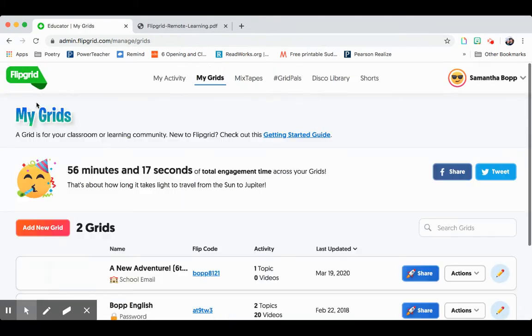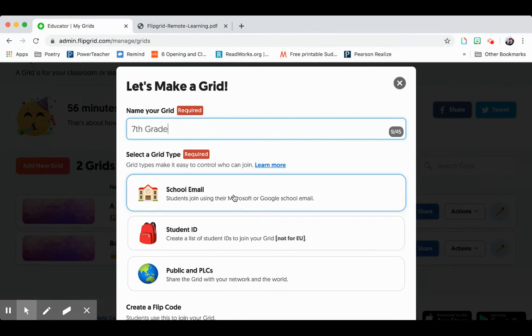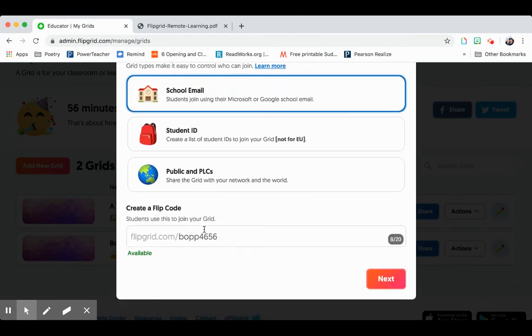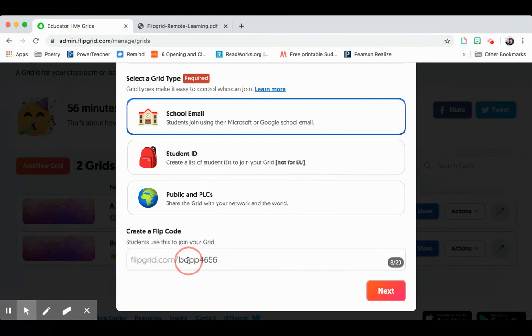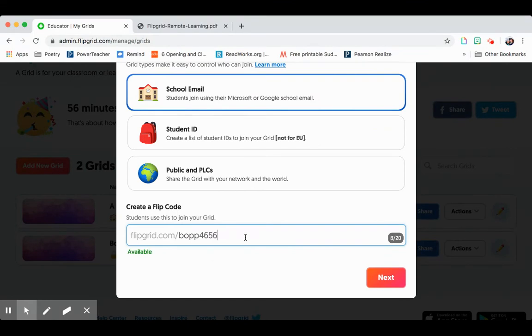So you can add a new grid, and then you would title it. I'll just put seventh grade. You can always come back and change this. So I'm going to make a grid for my seventh graders, and I'm going to set it so that they just have to type in their school email, and it'll probably pop up the same way it did with me. And then if I wanted instead to just share a code with them, this is going to end up being that code. And that code right there on the bottom, is that customizable or no? It looks like it might be. Okay, yes, that's awesome. And it'll tell you. So I could make it like Bop 7th or whatever I want. I'm just going to leave it as is.